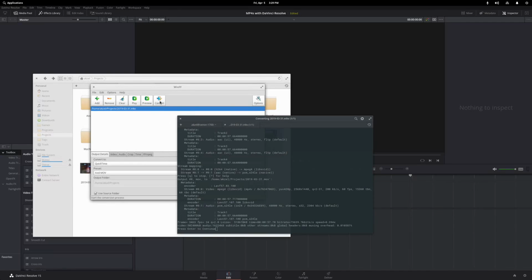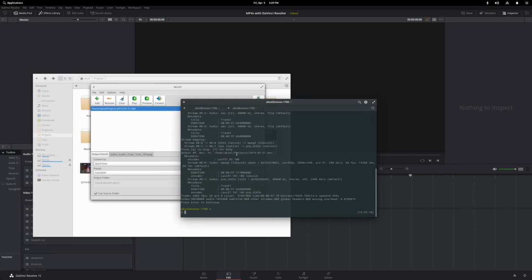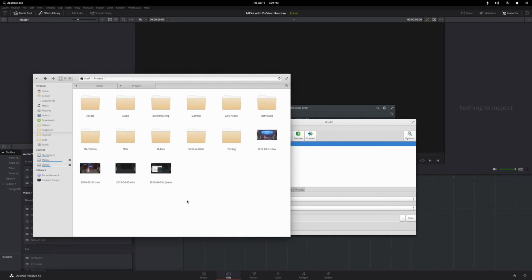All right, after you clicked convert, you likely had a terminal window pop up that was running FFmpeg to convert your clip. At the end, press enter to continue. And then that's done. If you check the folder, you should see the name of the converted file, .mov.